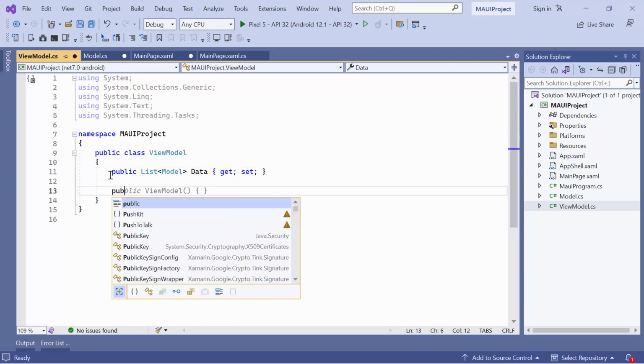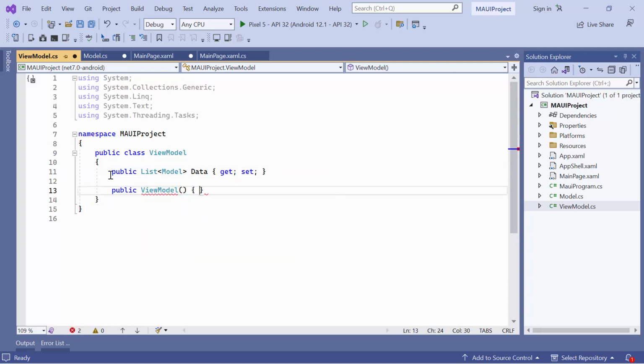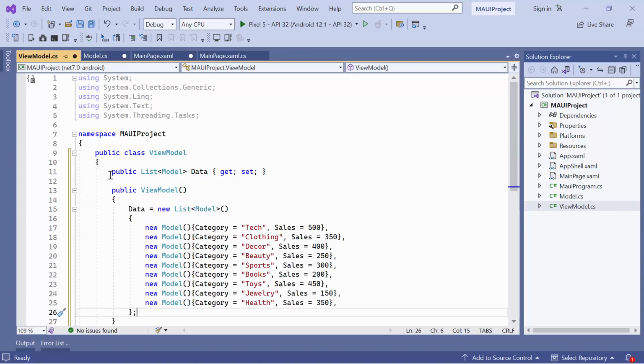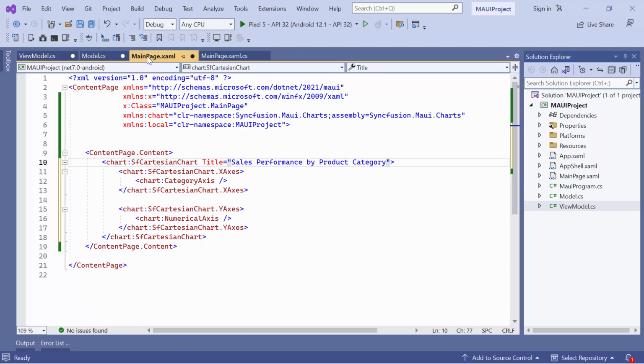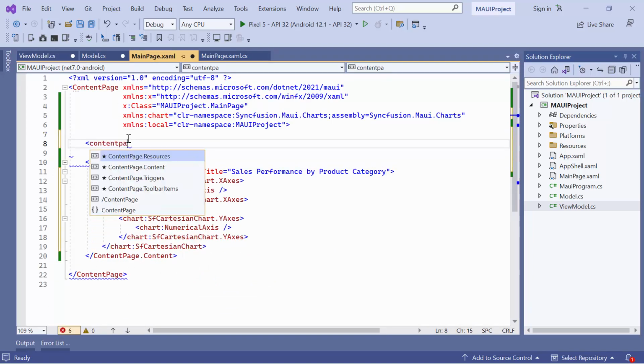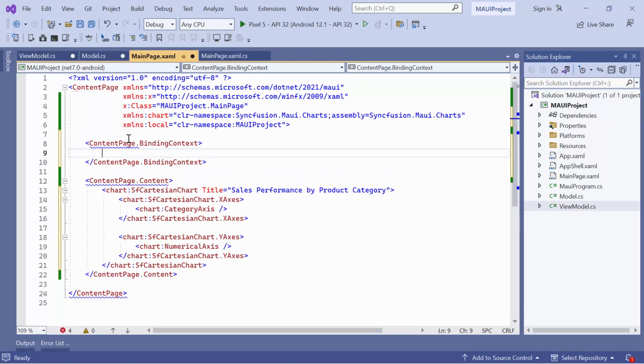Then, initialize the constructor and assign a list of product details to the Data property. To render the series, navigate to the main page XAML file and set the ViewModel as the binding context for the content page. This allows the data to be accessible in the XAML.